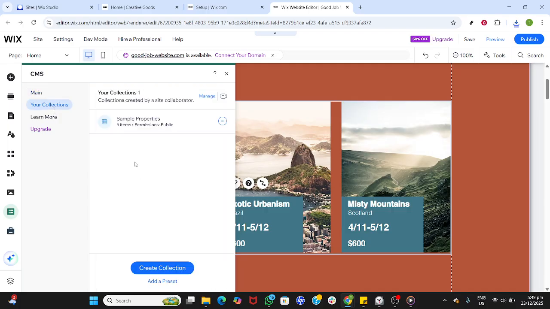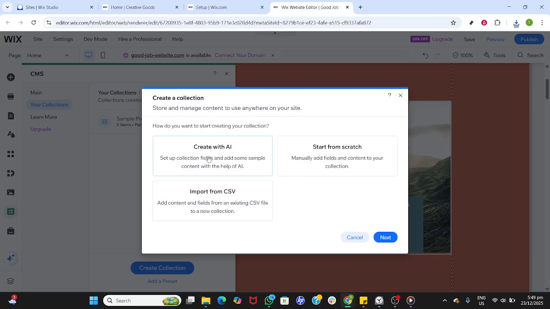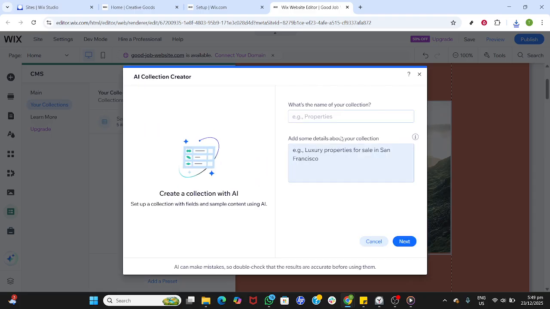Open Content Manager and go to your collections. If you don't already have a collection, click Create Collection. To speed things up, choose Create with AI. Click Next, describe the type of content you want the collection to hold, and continue with Next. When the preview looks good, click Create Collection to generate the fields and sample items automatically. This gives you a solid schema without manual setup.